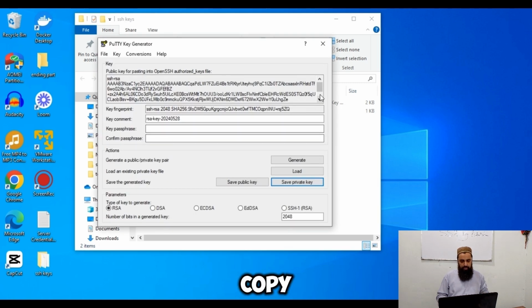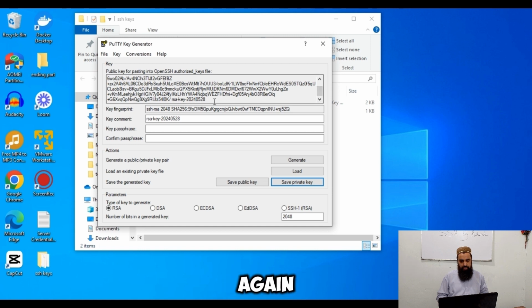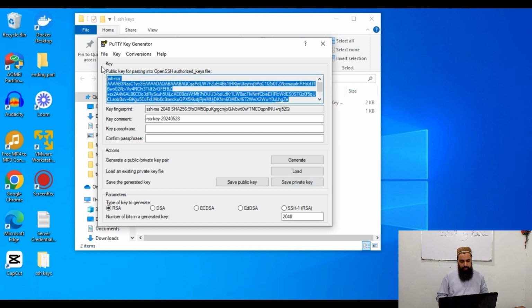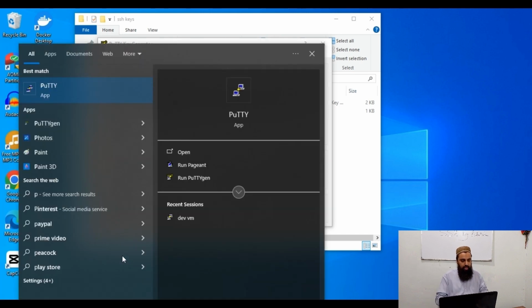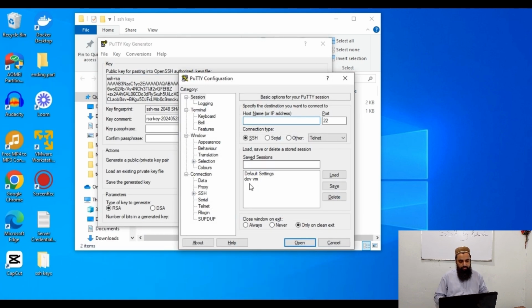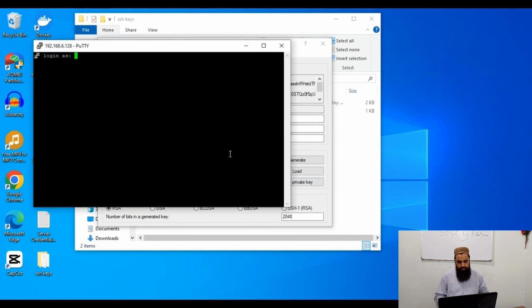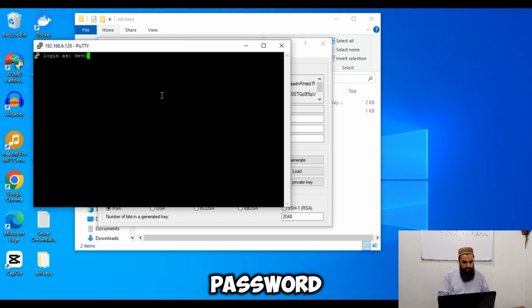So I will copy that public key from here again. Make sure you copy the full key and I will log in again on the server, Dev VM. This time I would have to log in via password, DevOps Molvi.